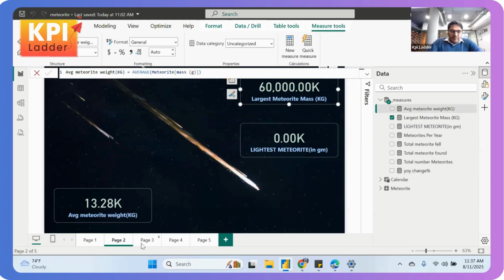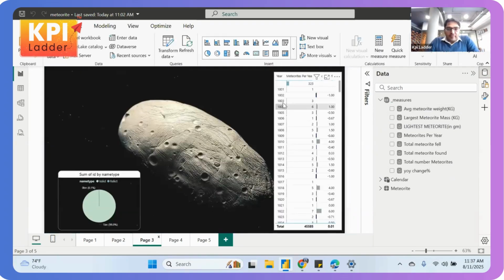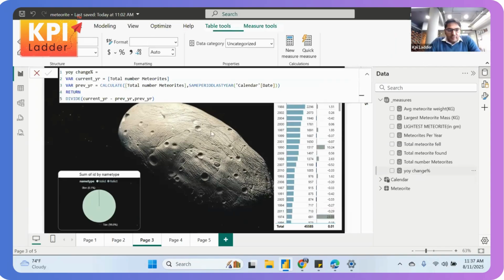Going to the next slide. This is another table visual that we have created, and as you can see, it starts from meteorite year, and then this is the year to year change. We have a year to year change formula, which is the current year minus the previous year, divided by the previous year, and it comes out as a percentage.